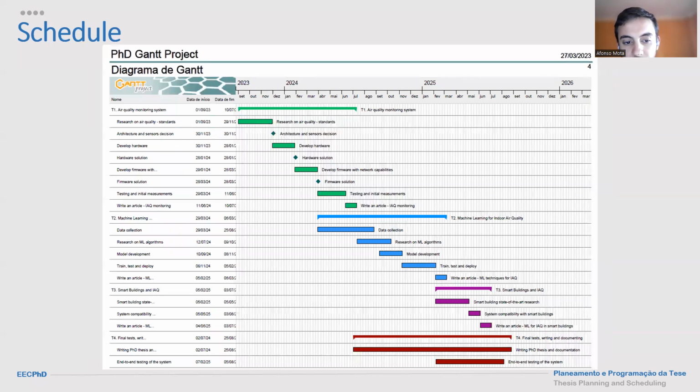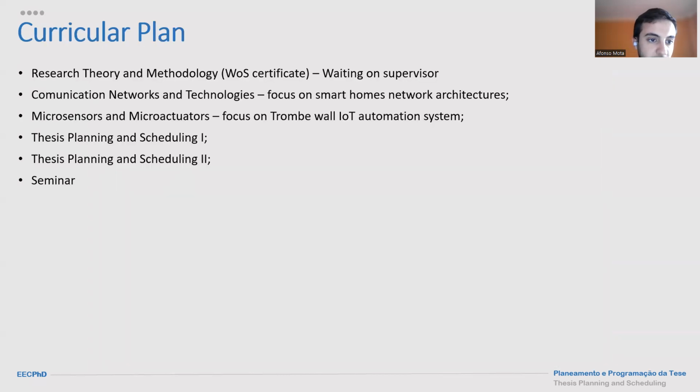This is the Gantt chart that shows visually what I just explained. It's made for 2 years, and it's divided into the four main topics I just described. This is my curricular plan. I have communication networks and technologies, where I will focus on smart homes, networks, architectures, and topologies. Then I have microsensors and microactuators, where I will focus more on the Trombo-All IoT automation system.